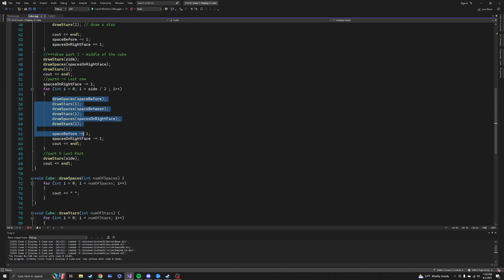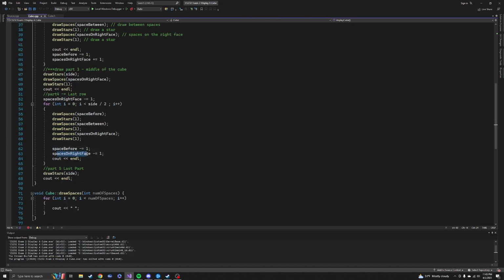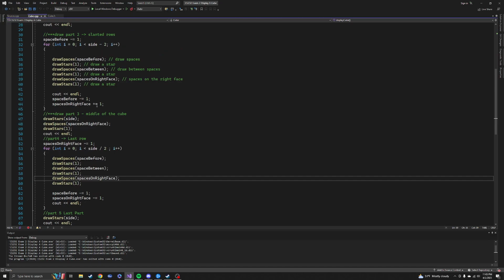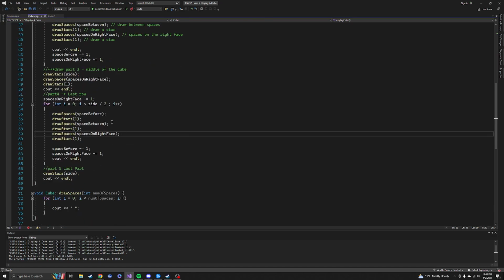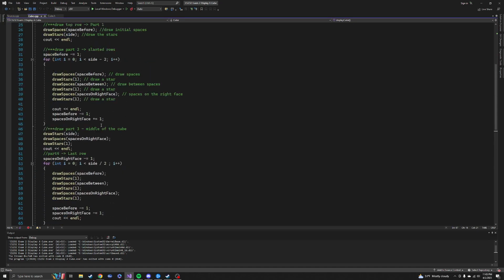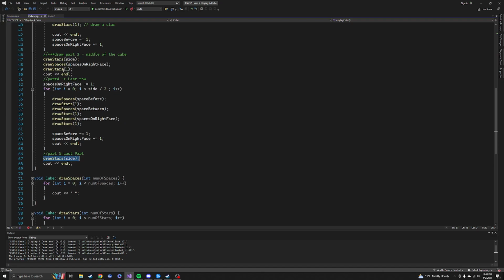It's going to be very similar to part number 2, except spaces on the right face here is going to be subtracting 1, and this is going to be adding 1. And then part 5 is just displaying the last part of the stars. We don't need to add or subtract anything because it's going to be on the bottom left-hand corner of this program.